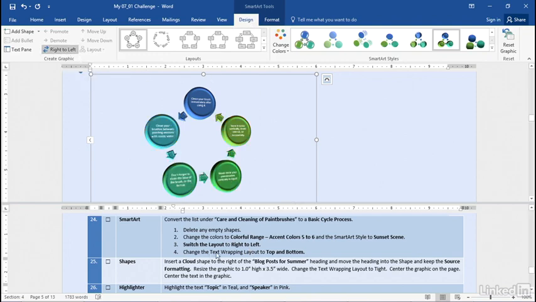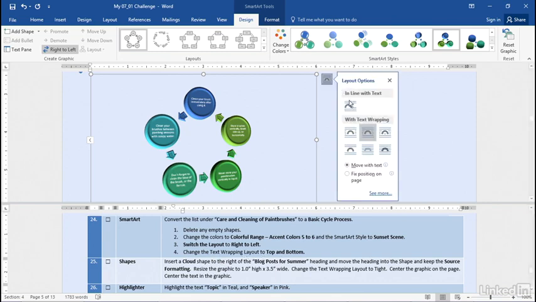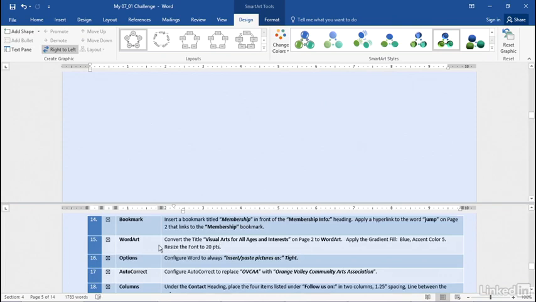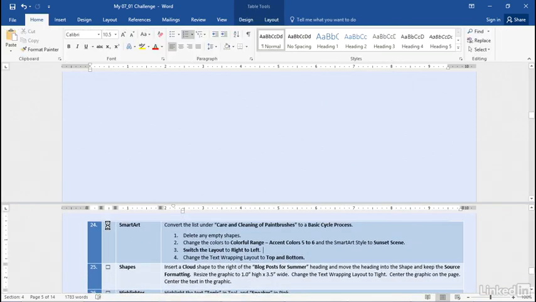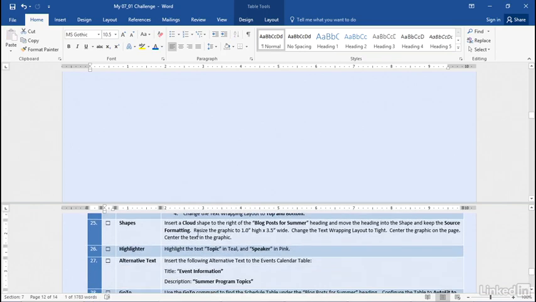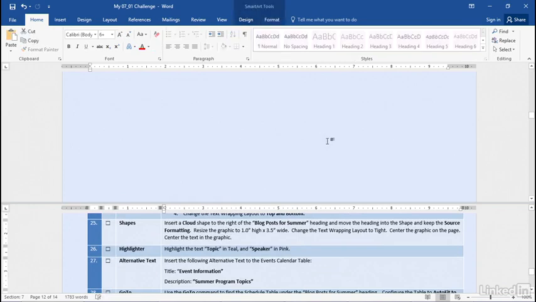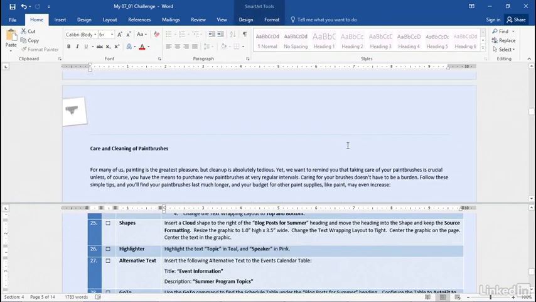And number 4, change the text wrapping layout to top and bottom. Here we go, top and bottom. Perfect. Okay, let's go ahead and mark 24 as done. 25, insert a cloud shape to the right of the blog posts for summer heading. Let's go find that.